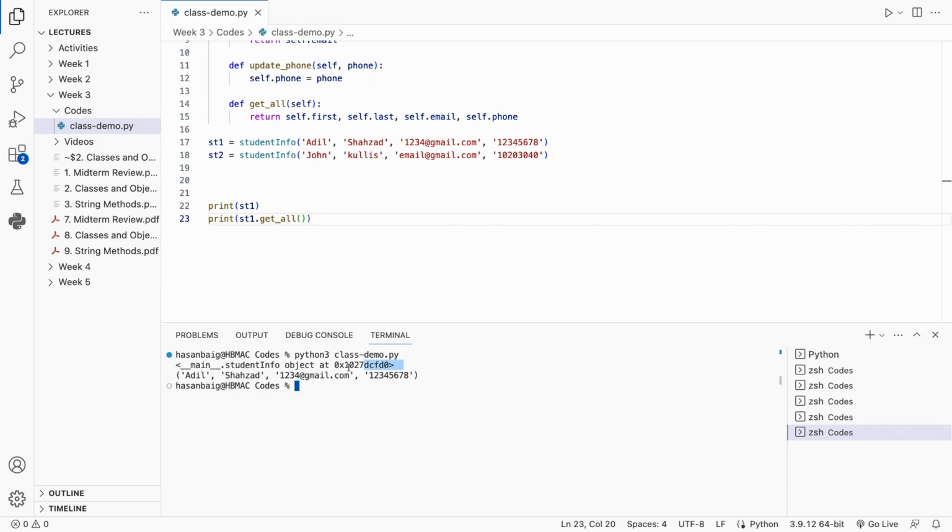So it returns the location. It tells that it's an object of class student info, and it is placed at this memory location. Memory locations are always defined by a number. Okay, and when we executed this method get all, it returns a tuple. Remember, tuples are sequences of elements separated by commas. It doesn't matter if I enclose all these values in parentheses or not, it would be considered a tuple. So you can see that it returned a tuple, and this is how we can actually return multiple values from a function.